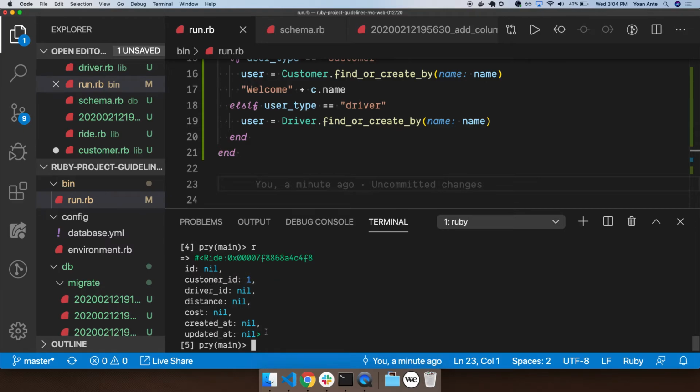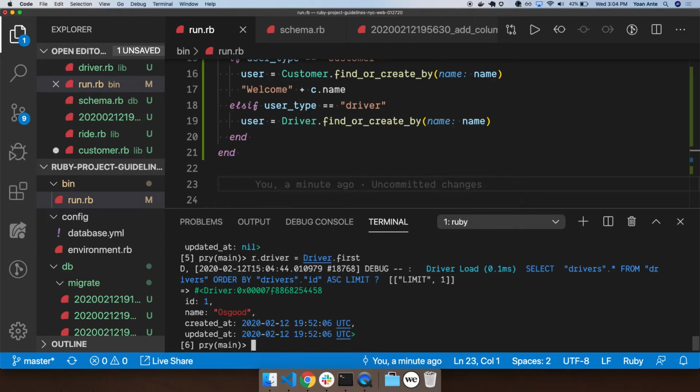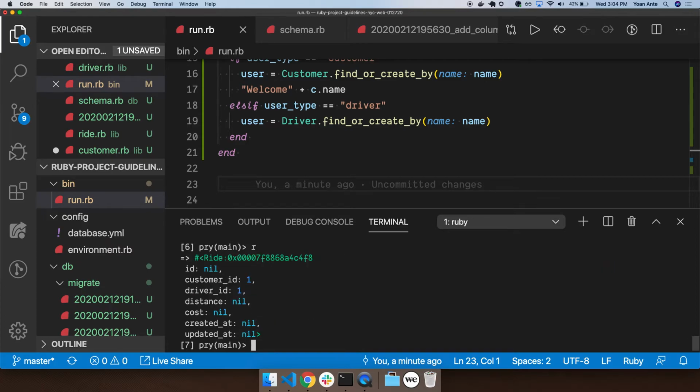So now if we want to do a ride driver ID, we could do r.driver equals driver.first. And what it's going to do is associate that driver object with this ride. So now if we check the ride again, we have a driver ID. Okay, and then we could start adding all this other stuff further down the line.